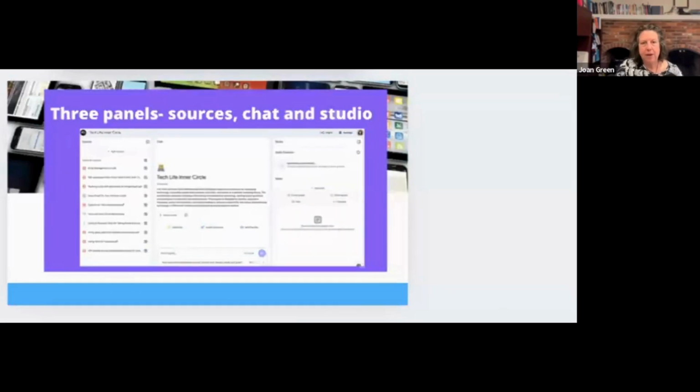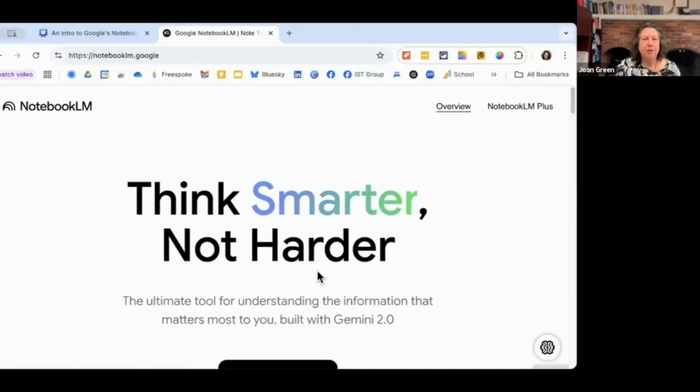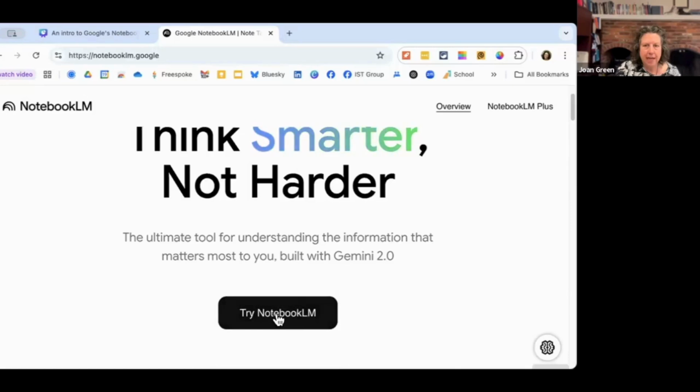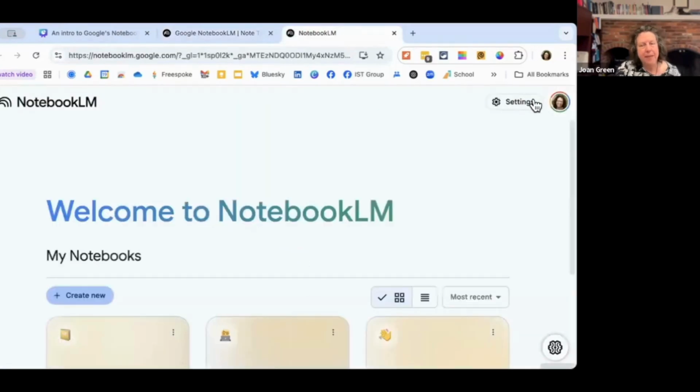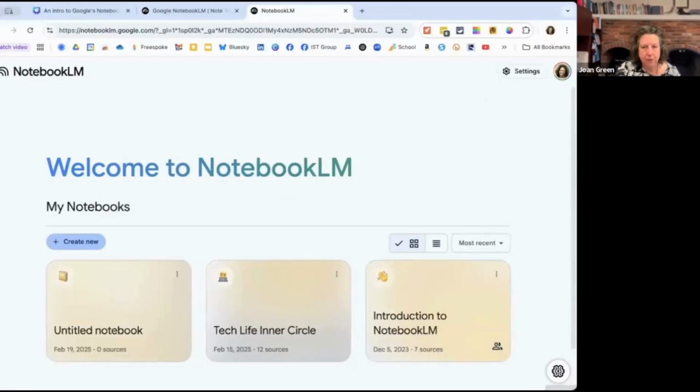And you'll see that there are 3 panels of information. And I'm going to just go to it live. So this is what you see when you go to NotebookLM.Google. And if you scroll down, you just click on Try Notebook LM. So if I click on that, and you have to be signed into your Google account. So you do have to have a Google account for this to work.